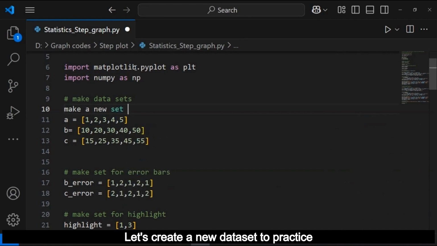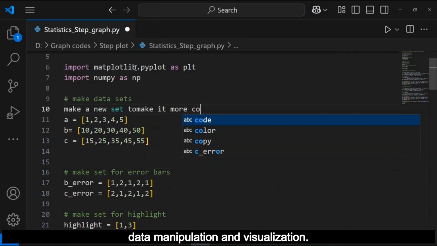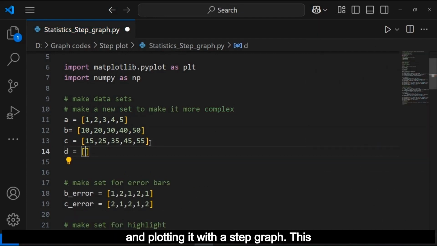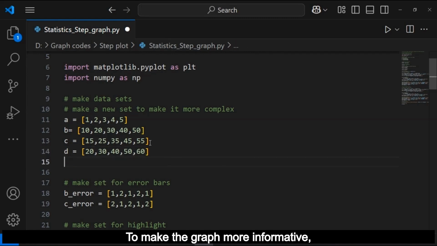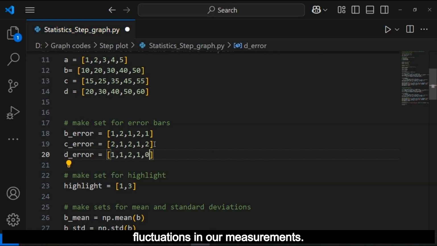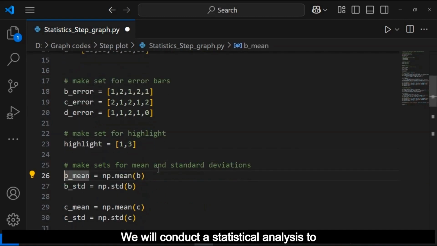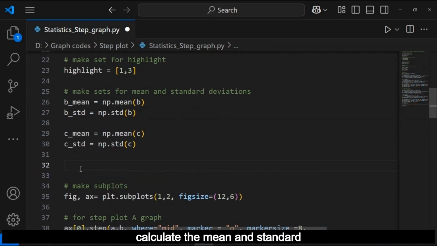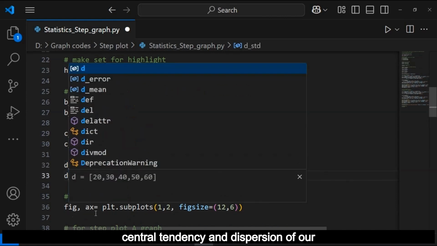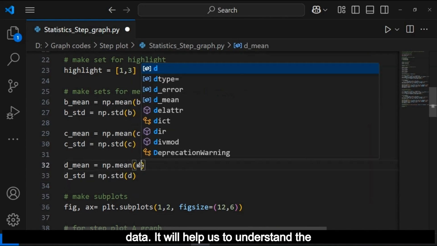Let's create a new data set to practice data manipulation and visualization. We will start by generating random data and plotting it with a step graph. This will give us a foundation to work with to make the graph more informative. We will add error bars to show the variability in the data, which can help us understand the uncertainty or fluctuations in our measurements. We will conduct a statistical analysis to calculate the mean and standard deviation for the new data set. These statistics will provide insights into the central tendency and dispersion of our data. It will help us to understand the overall distribution.